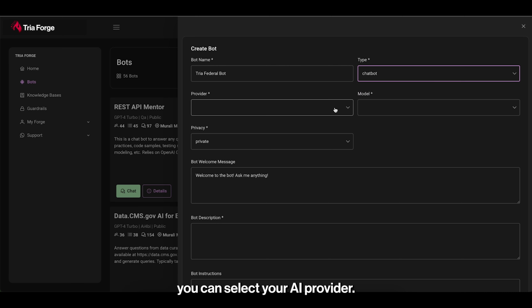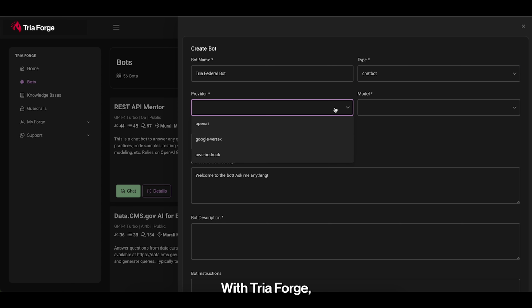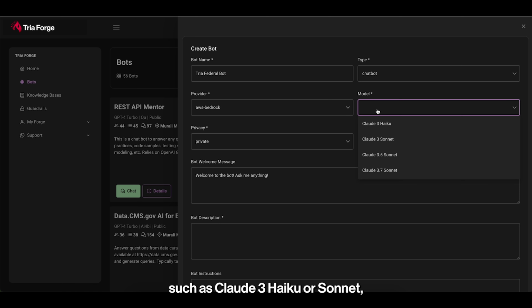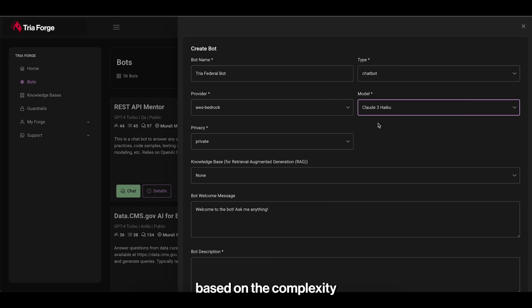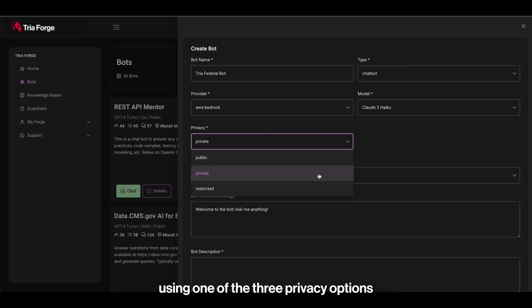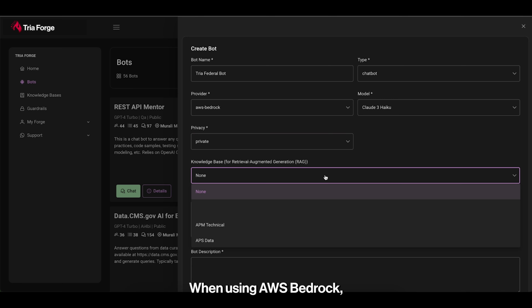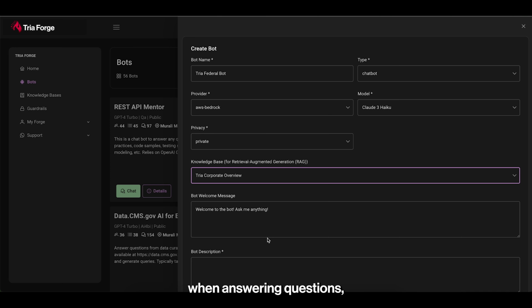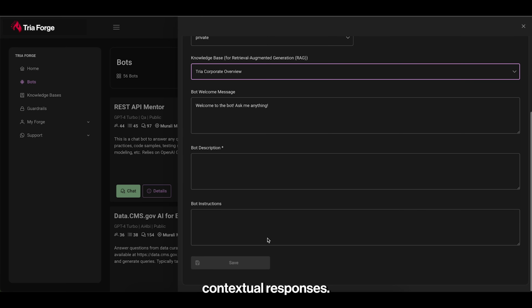Once you've chosen your bot type, you can select your AI provider. With Tria Forge, you can choose which generative AI provider to use, and you're not limited to one company's platform. If you want your bot to use knowledge bases or content guardrails, we recommend using AWS Bedrock. Then select a specific model, such as Claude 3 Haiku or Sonnet, based on the complexity and tone of your use case. Next, decide who can access your bot using one of the 3 privacy options we discussed earlier. When using AWS Bedrock, you can also link your bot to a knowledge base. This allows your bot to reference your organization's internal documents when answering questions so it can provide accurate, contextual responses.